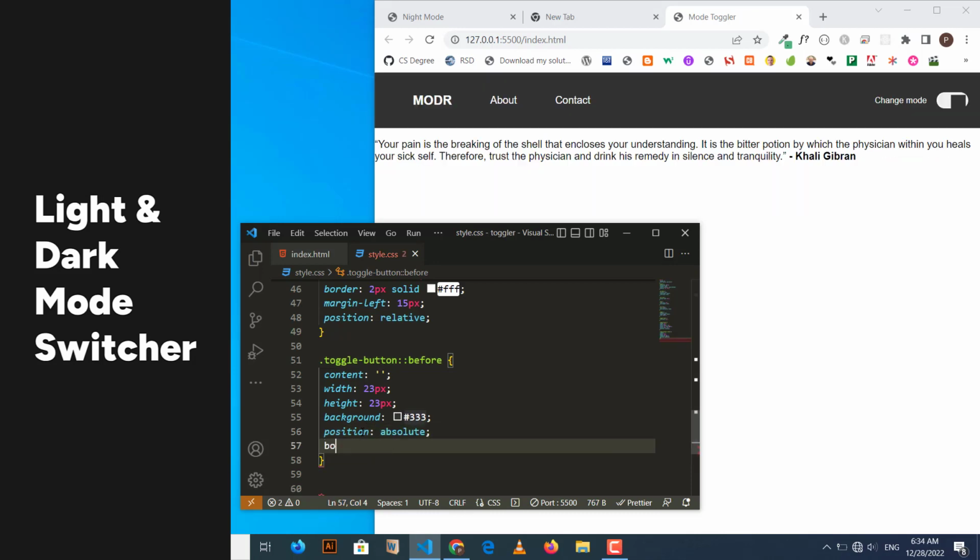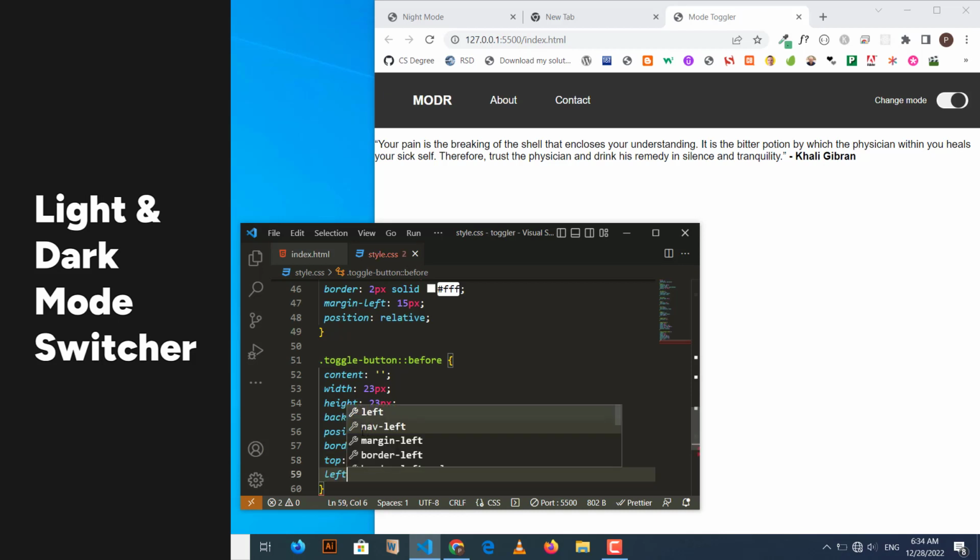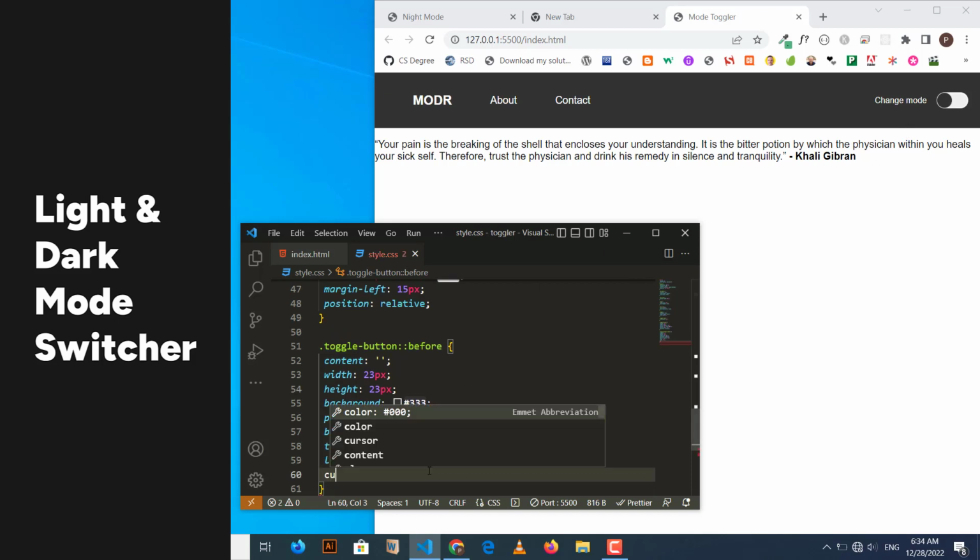Now there it is. Border radius 50% to make it a circle. And now let's say top minus 2 pixels. Right, so you have to play with these numbers. Top minus 1 pixel. Yeah, that worked. Left minus 1 pixel. Yeah, that looks good to me. Let's change our cursor to pointer.